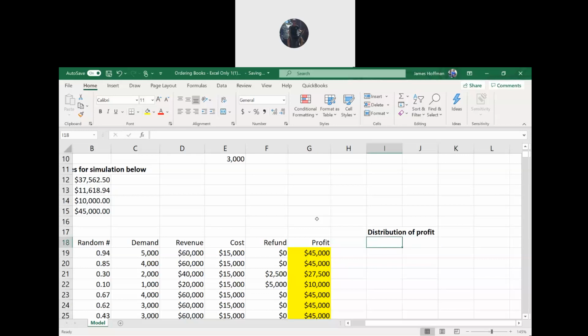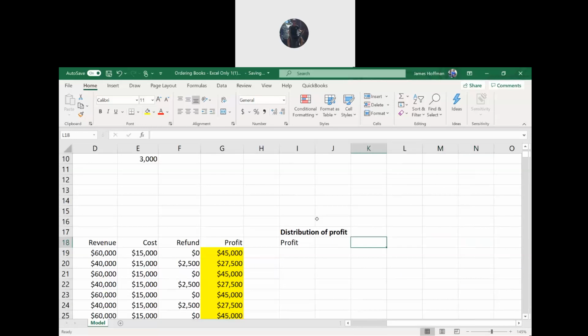All right, so in I18, let's call this profit. In J18, let's title this frequency. And in K18, let's title this relative frequency.